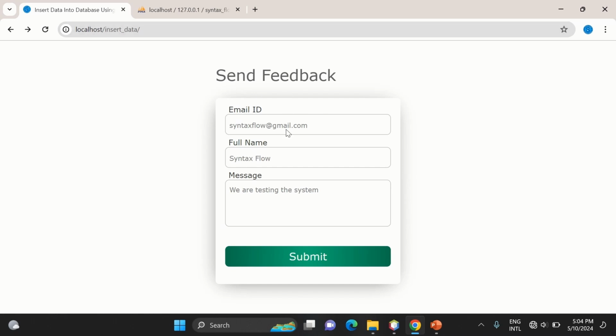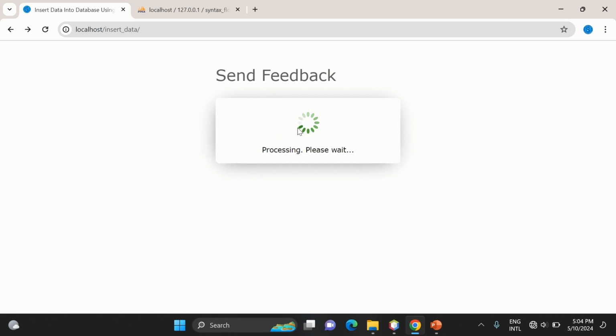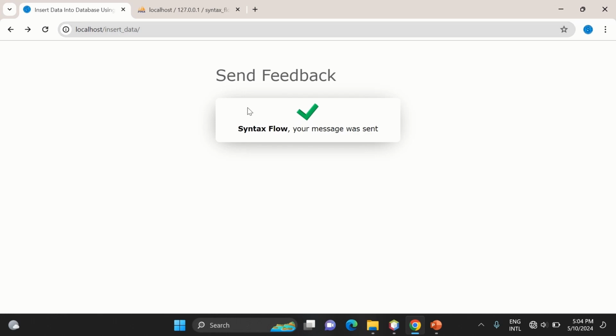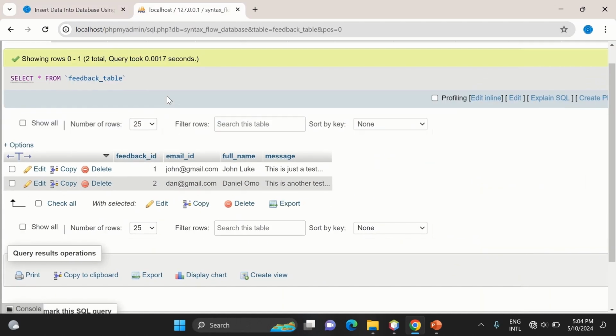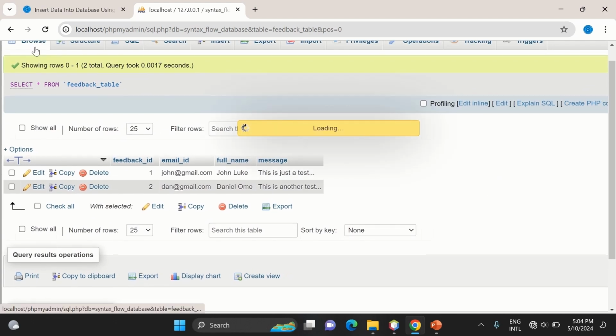Though it's connecting to a different page, look at that. You see that it submits it without taking me to another page. And you see that it gives me the report. And if you check the database, you see that it is deposited in the database.